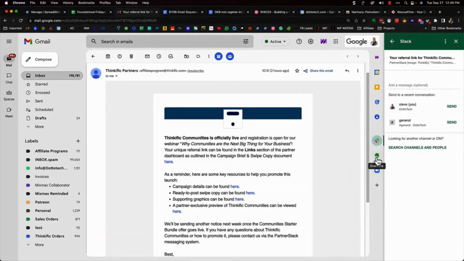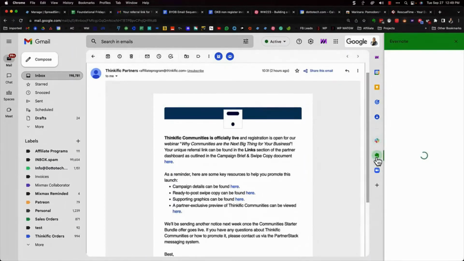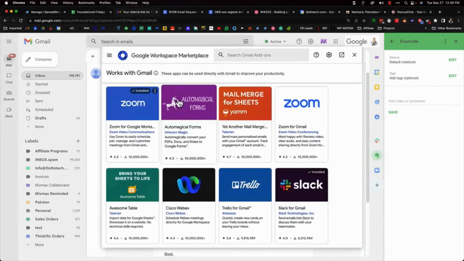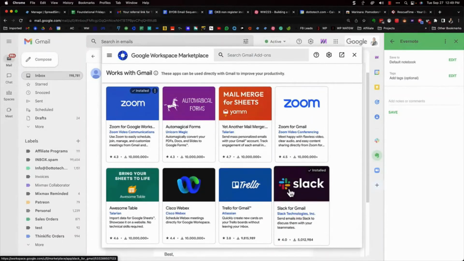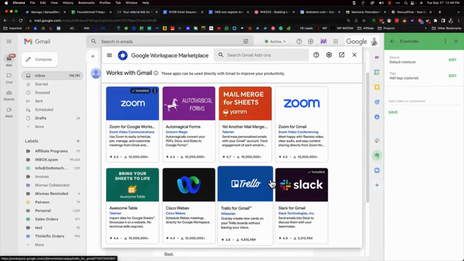Similarly, with Evernote, if I wanted to save this email directly as an Evernote note inside of an Evernote notebook as a note, I can do that by clicking on the Evernote icon. Similarly, I've got Zoom installed. I can launch a Zoom call directly from inside of Gmail. And so all of these workplace applications we're given access. If we click on the little plus sign, that will launch the Google Workspace Marketplace. And depending on which application, which Google app you launch this from, you will get a different collection of tools that are available to you.